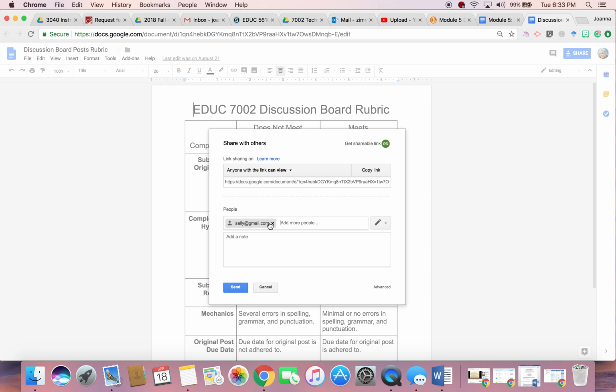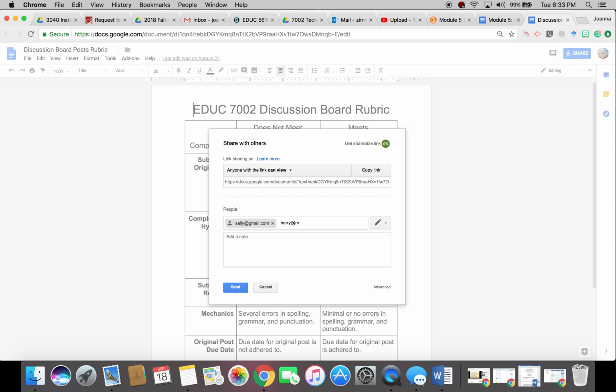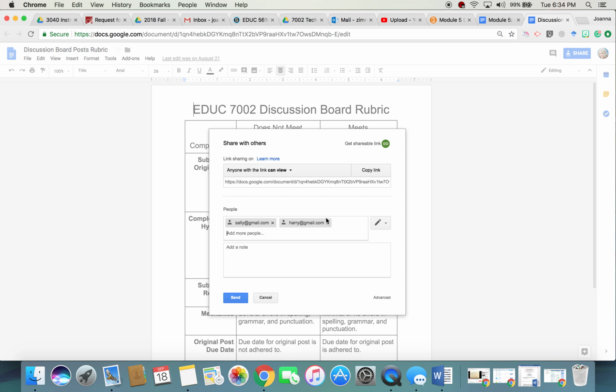And you can see that when I do that, it activates. And then I could type in the next person's email. And then again, pressing that enter or return button on the keyboard activates that. And then once you have your colleagues' emails in here, then you could click on send.